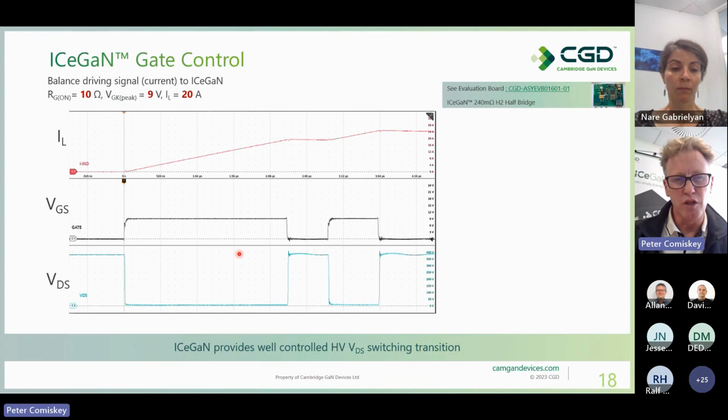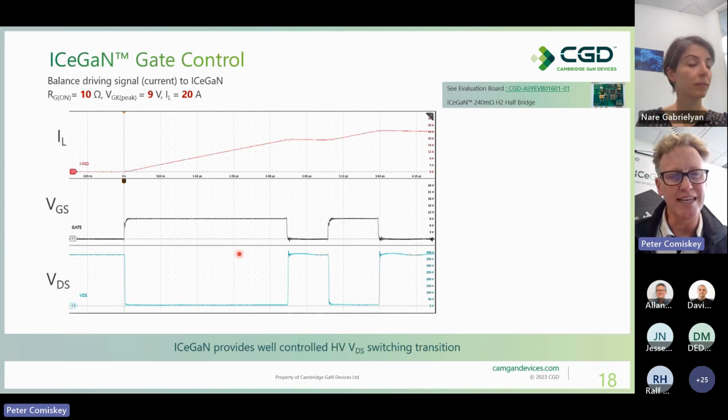Now, on this slide, we're going to look at some switching transitions in more detail. In this example, as I mentioned earlier, because you can adjust the control based on the gate resistor and also the VDD or VGS voltage, what we're showing here is based on 10 ohms and 9 volts, respectively. So the waveforms are taken from a bridge application. So just included a reference here to one of our half bridge application boards.